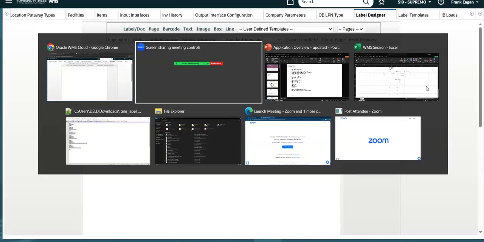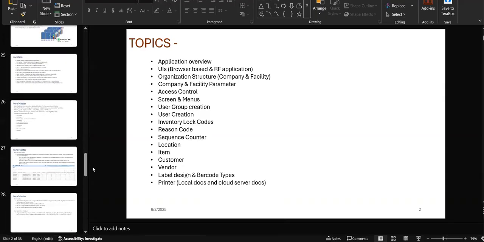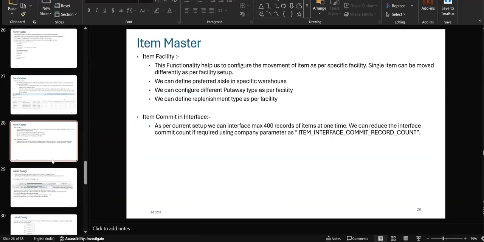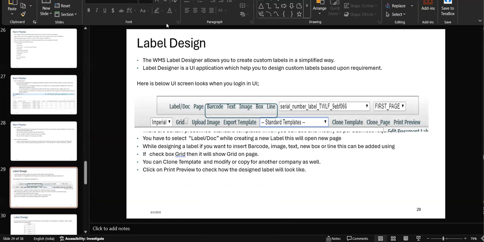Last time we discussed label designer, and I guess only label designer we completed, right? And some part of item, item detail and label designer we completed. Am I audible, guys? All good, right? Yes, Raju. We completed label designing and item configuration.